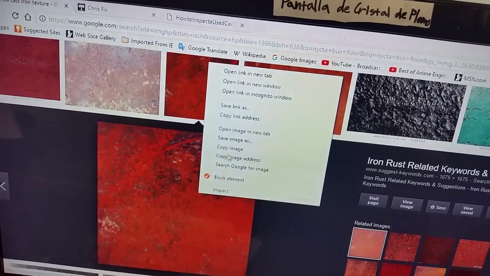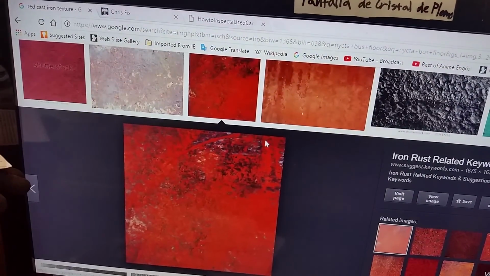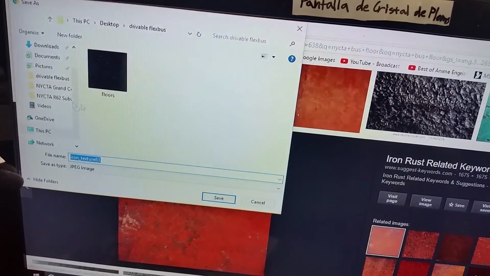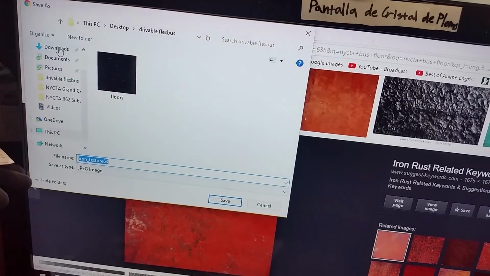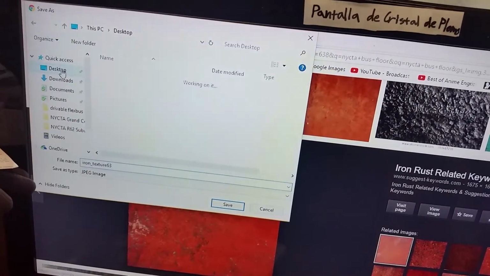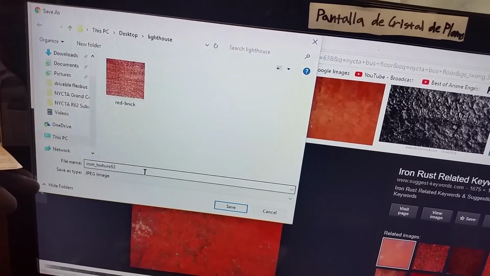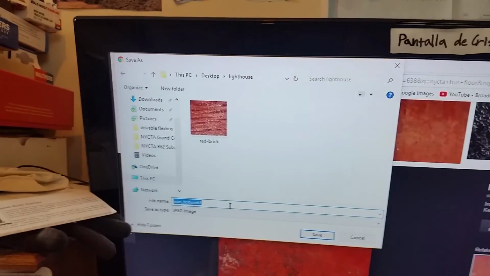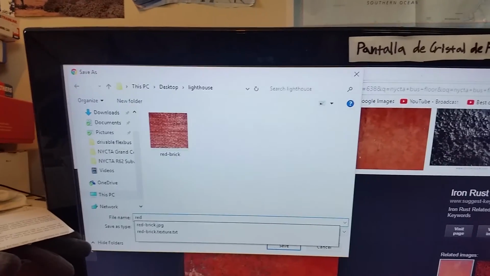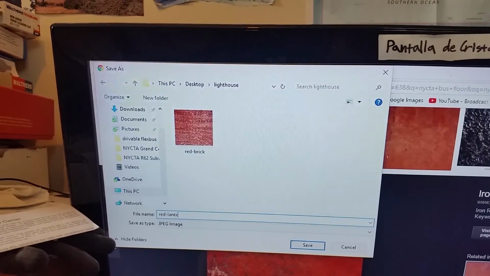And then save image as. Okay, hold on. Where is it? Desktop. Lighthouse. Okay. I'll call it red lantern.